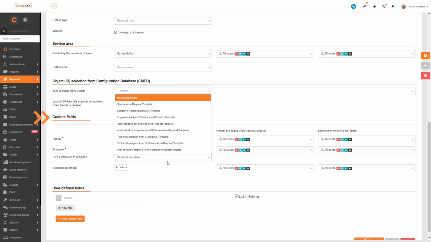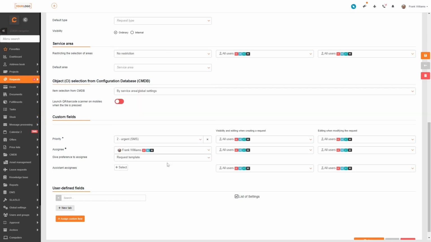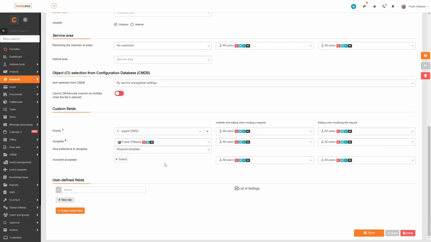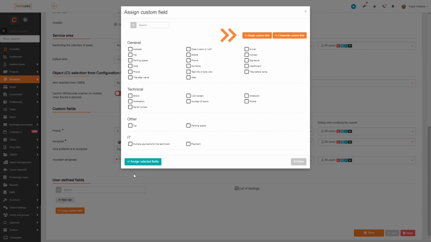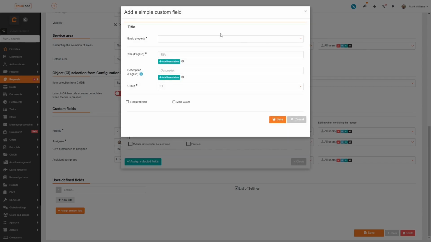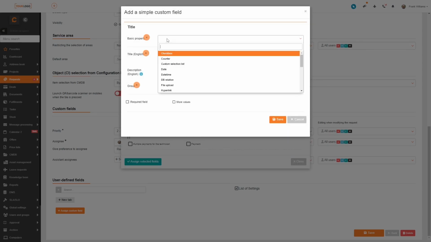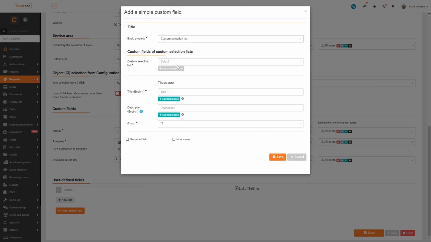Now we will show you how to create an additional custom field for a request template. Select the appropriate template, and at the bottom of the template, select Assign Custom Field. For a new custom field, decide if it will be a custom field with only one box, i.e. Simple Custom Field, or multiple boxes, i.e. Composite Custom Field, and accordingly press the button at the top right corner. Now comes the form. Fill in the mandatory fields marked with a dot. Now you need to add a basic property with the orange button.